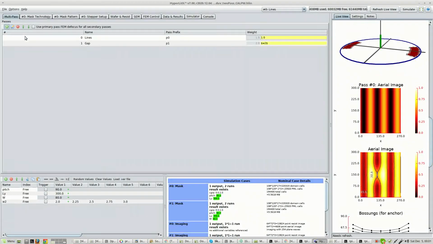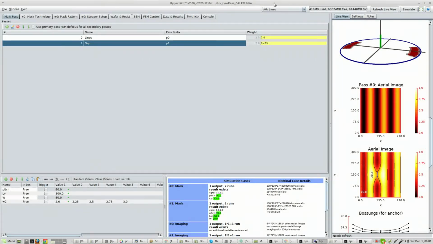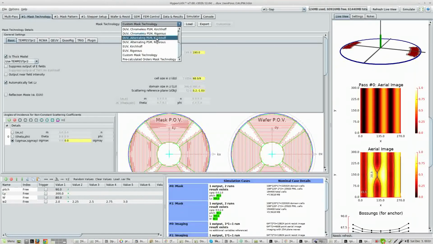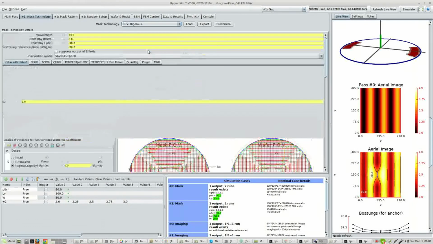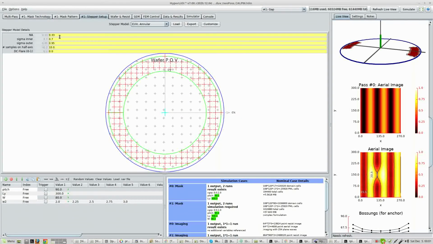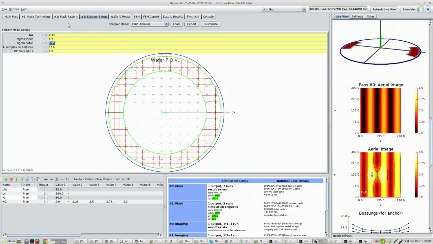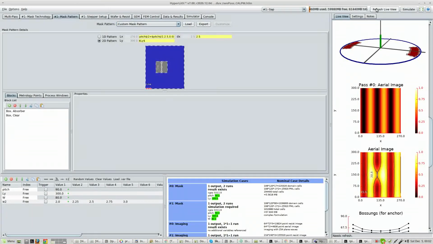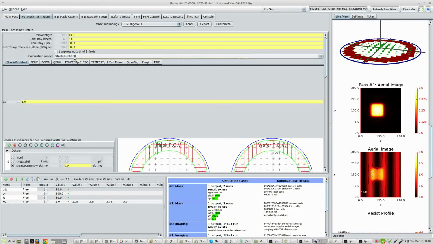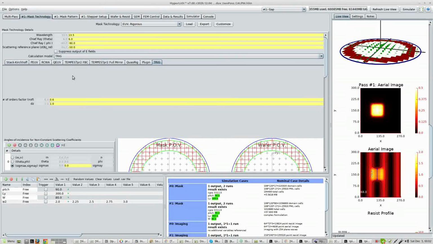And of course you can have more than 2 passes, and you could even use a different mask technology for the second pass. If you wanted to use EUV to print, you could say EUV rigorous here, and then use an EUV scanner, so 0.33 NA, and the pattern's the same. That's going to use this mask technology set up to use Stack Kirchhoff. We could change to trig.